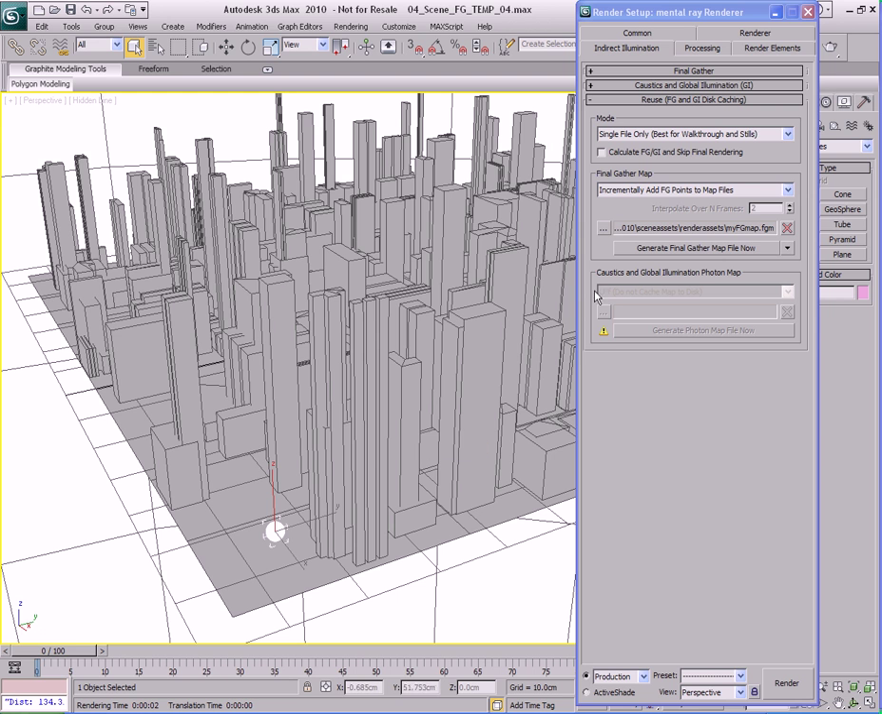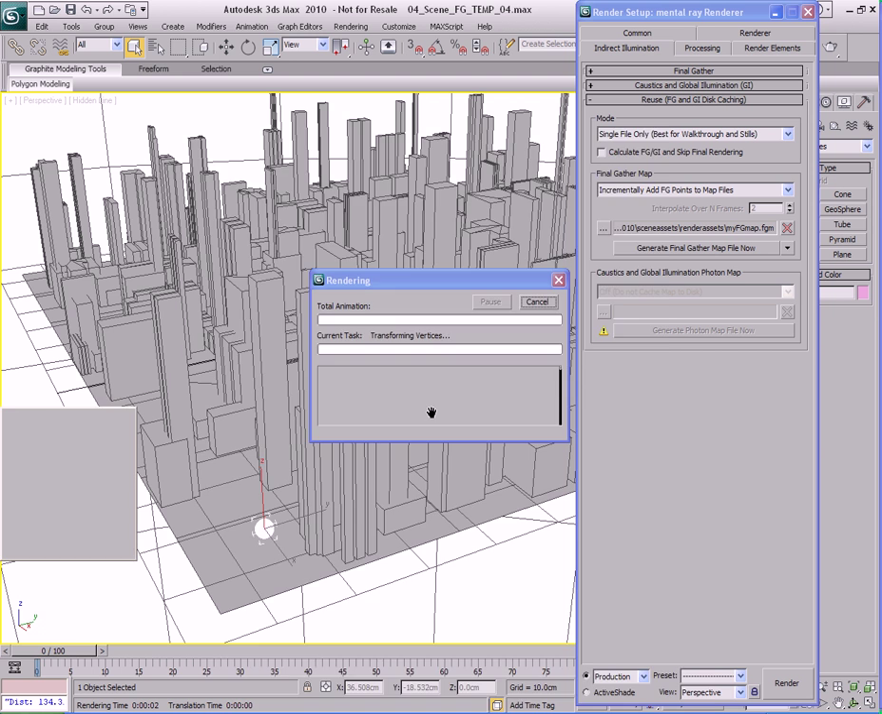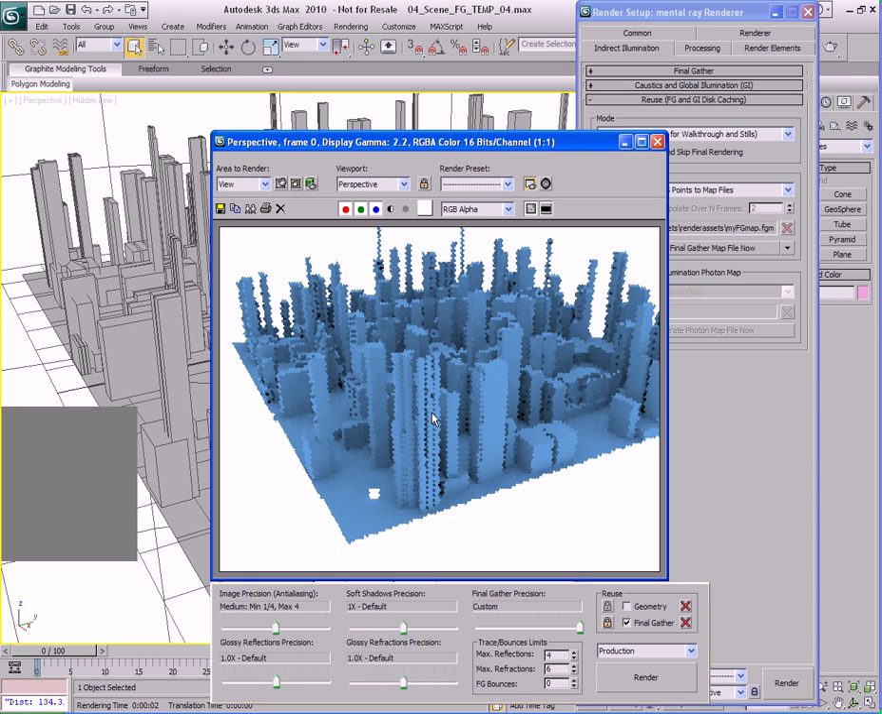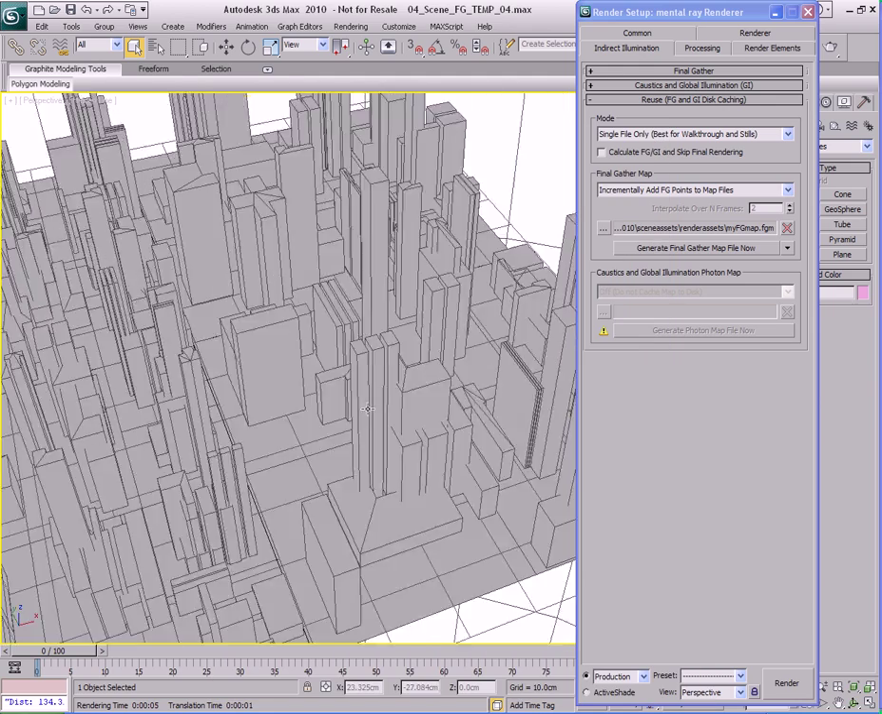What I'm going to do is, with my final gather map mode set to the second option, which is going to add final gather points to the current map, which is called my FG map. If I go ahead and start doing renders, you notice now that I'm going to be able to distribute final gather points to the entire scene here. But there still are little nooks and crannies, little holes, little crevices and things like that, little alleyways in between these objects that are not getting final gather points.